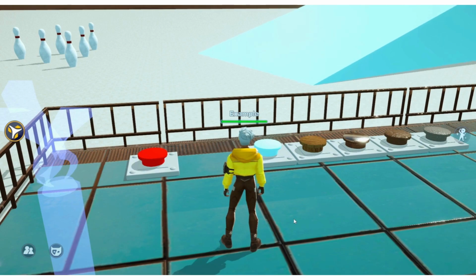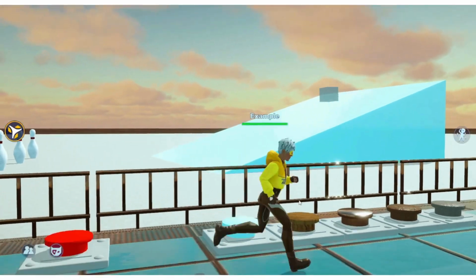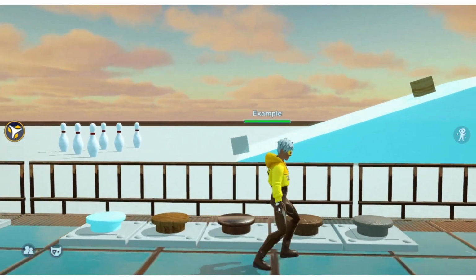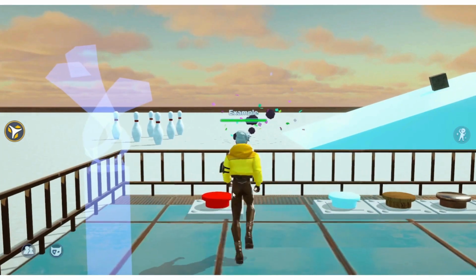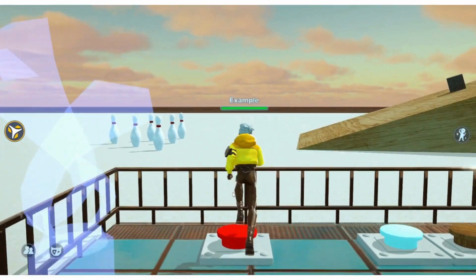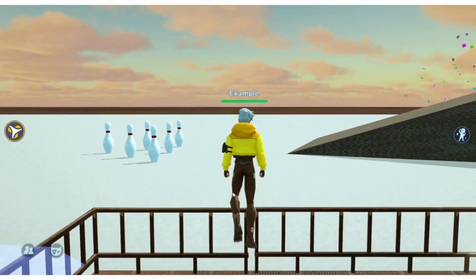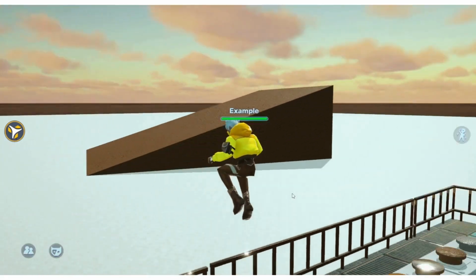For this simulation, there are 6 buttons, 5 of which spawn in a block made of different materials, while the red button changes the material of the slope. Spawn in the different blocks and observe how they go down the slope.